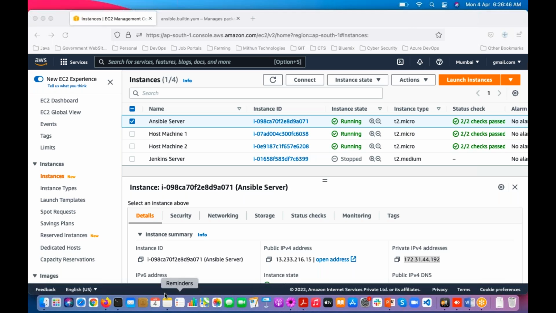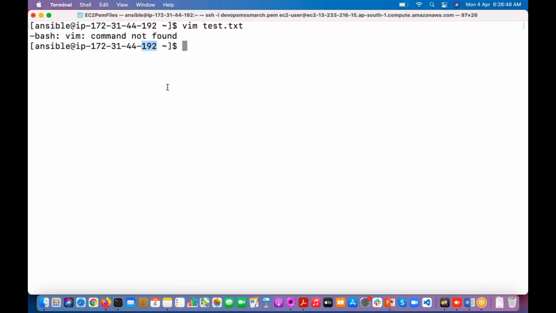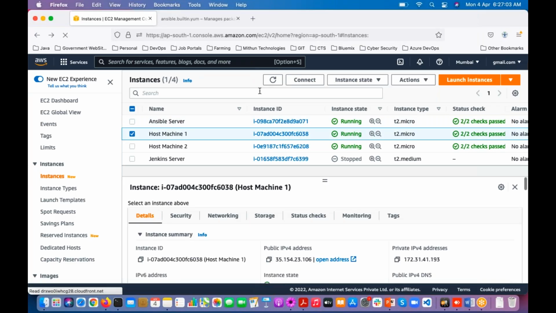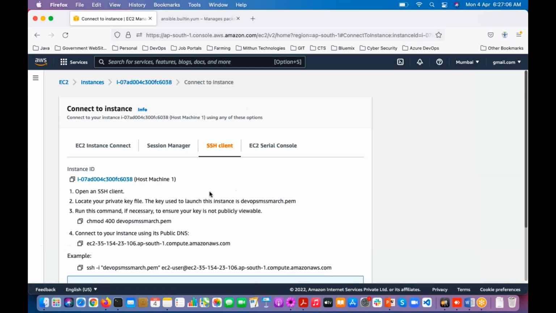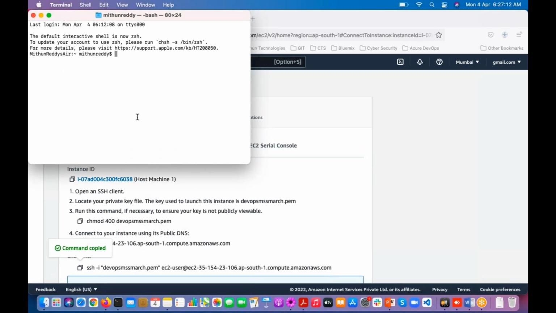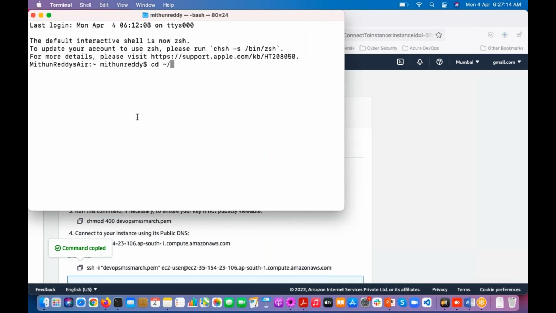Right. So right now, this vim command is not working, yes or no? In this Ansible server also. If you want, you can connect to that other host machine and verify it. So if you select this host machine 1, click on connect, copy. Connect to this host machine and go to that vim files directory.